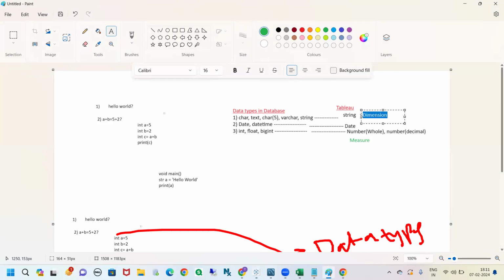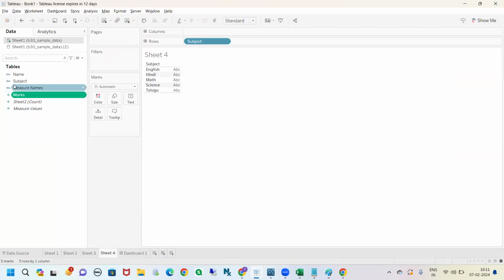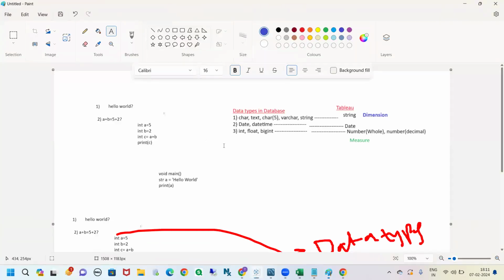So dimensions are in blue color, right? So I'm just trying to make it a blue color. Okay. So what I said is, as the name and subject columns contain alphabet letters, they contain text or strings, right? Because of that reason, Tableau is dividing those fields into dimensions, that is in blue color.